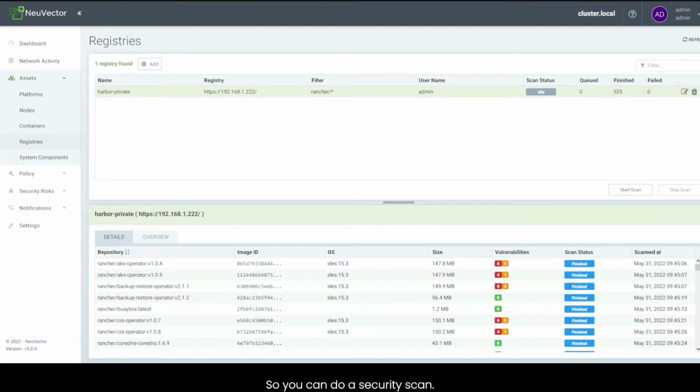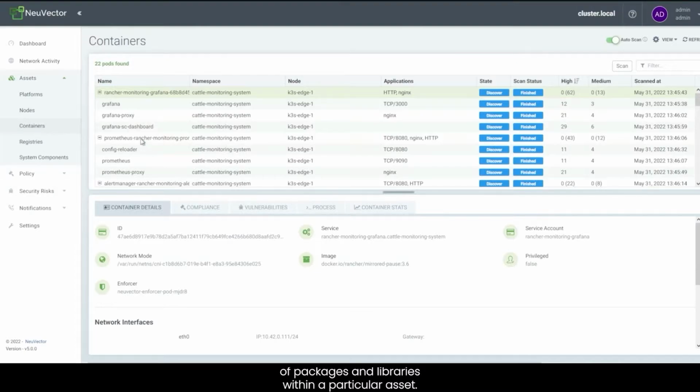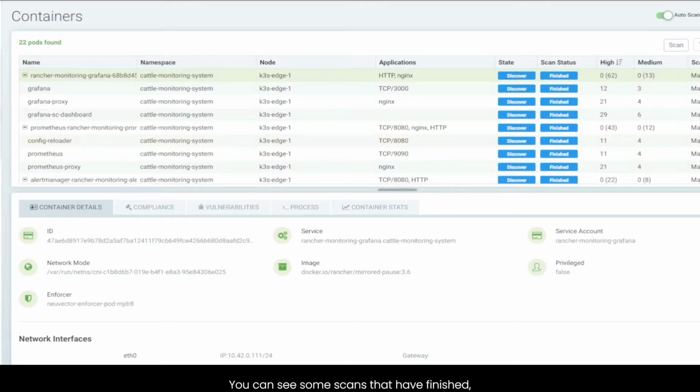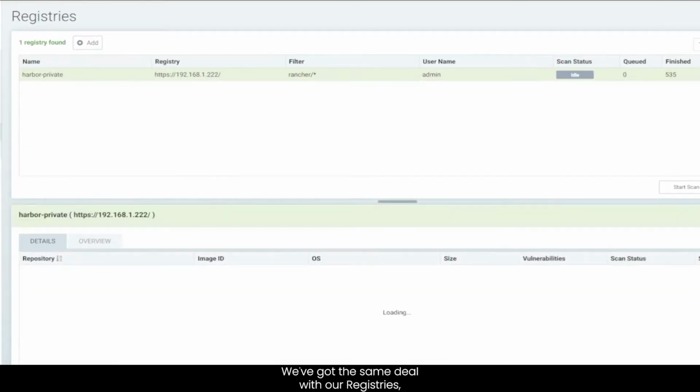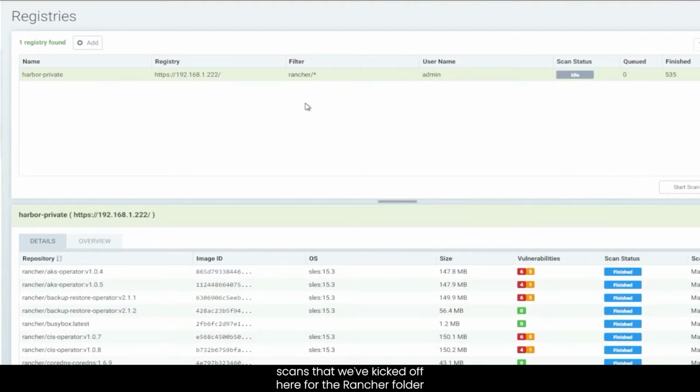So you can do a security scan. The scanner is built in. It's going to highlight any identified CVEs and publish risk scores, both version 1 and version 2. Give you a general indication of severity and information about known or fixed versions of packages and libraries within a particular asset. Let's take a look here in the container section. You can see some scans that have finished and note the vulnerabilities that have been identified. We've got the same deal with our registries, scans that we've kicked off here for the Rancher folder on our Harbor registry, where all of our images are stored.